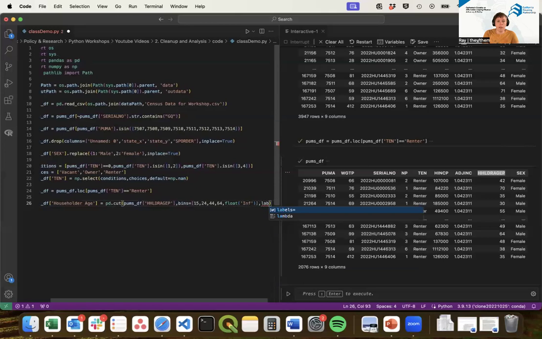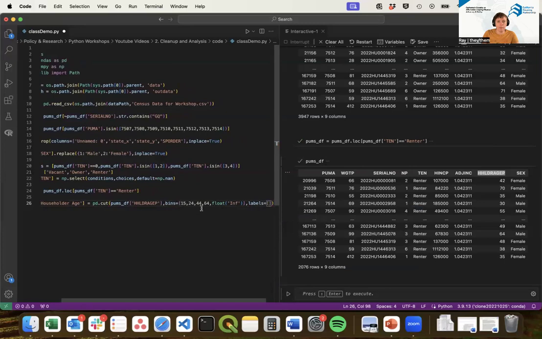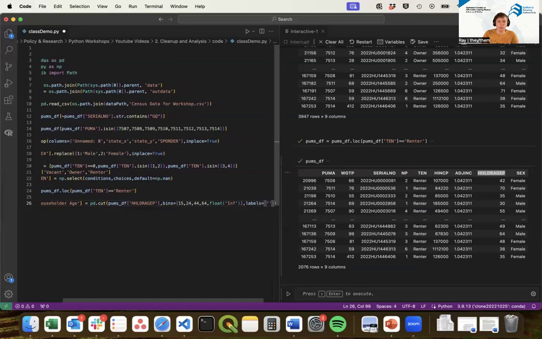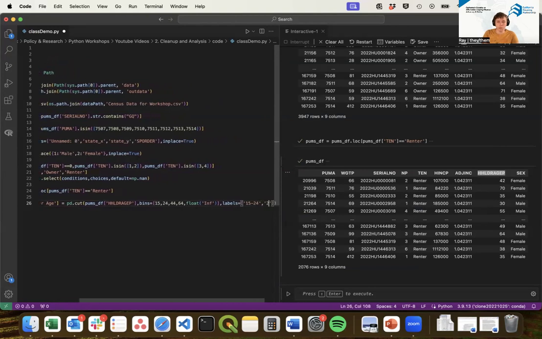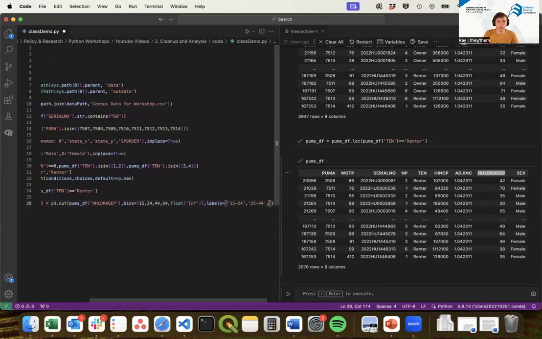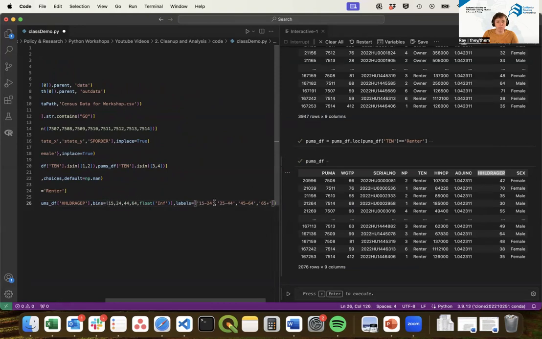And then finally, we'll have labels here. The labels are what I want these bins to be labeled. The first one's going to be 15 to 24. Second, 25 to 44. Third is 45 to 64. And last is 65 plus. And you'll notice that there is one fewer label than there are bins, because you have a lower limit and then all of the upper limits here, whereas this is just capturing the lower and upper limit altogether. So there should be one fewer.